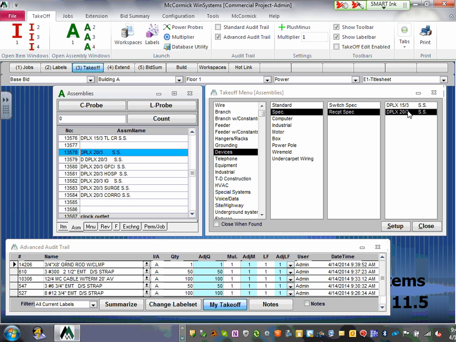Do me a favor, click on it. Did you guys find it? 20 amp. Did you double click here? Are you under devices, spec, receptacle spec, duplex? You did? You go to Recept 20 amp SS. When you click on the first one, it's duplex 20 amp. You don't have it? Take the fourth one down. If you double click on it.